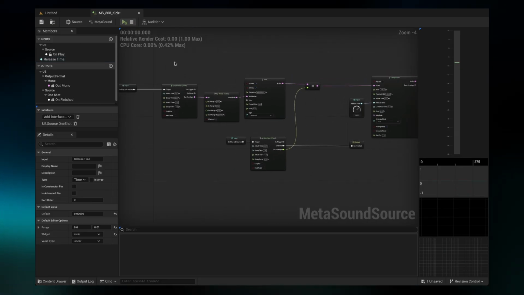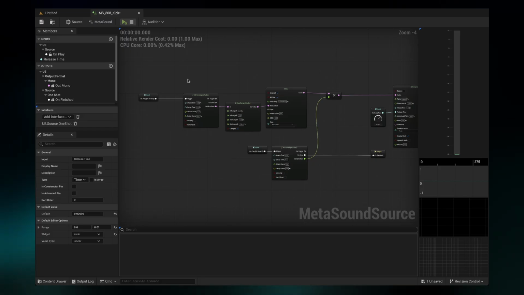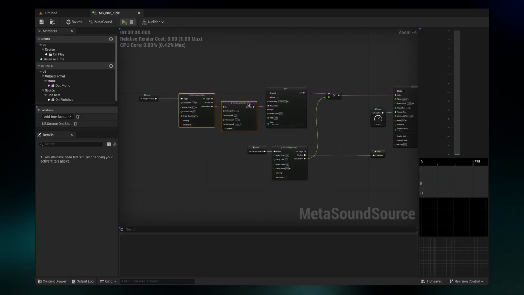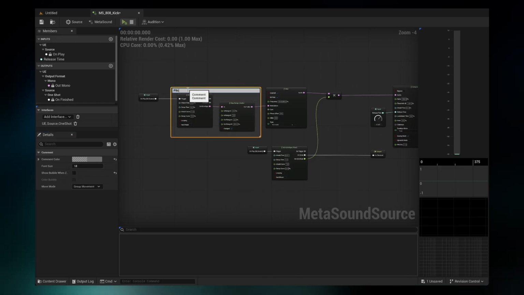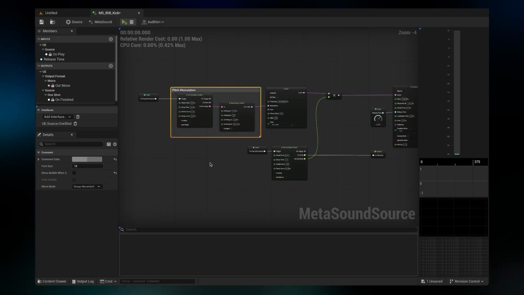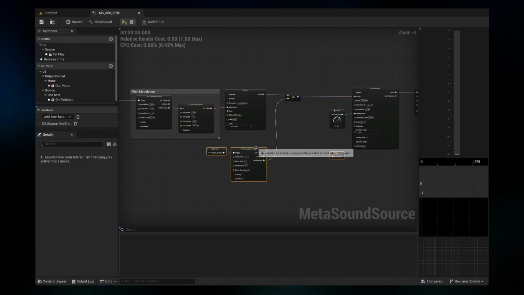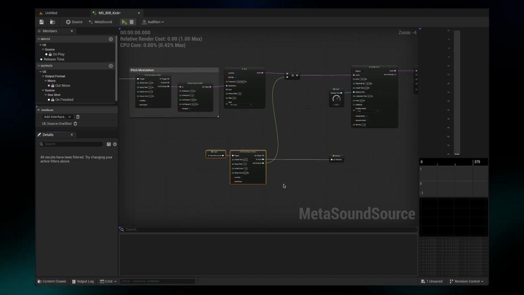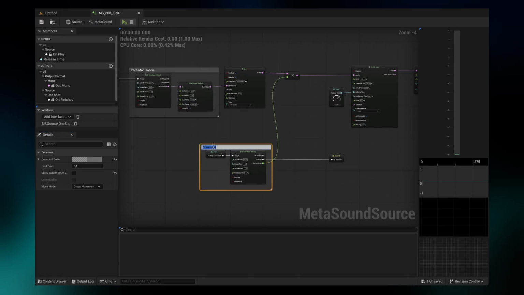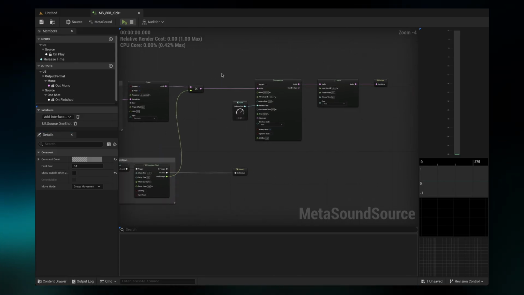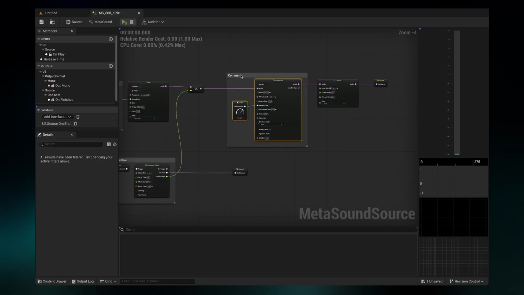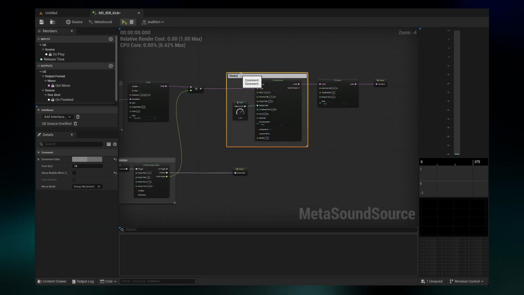So let's recap what we have built so far. So this is gonna be our frequency modulation. I can press C on my keyboard and write a comment for pitch modulation. Then we have our amplitude modulation. Same thing, press C, comment, amp modulation. And this guy is gonna be our distortion unit. So, well, distortion.